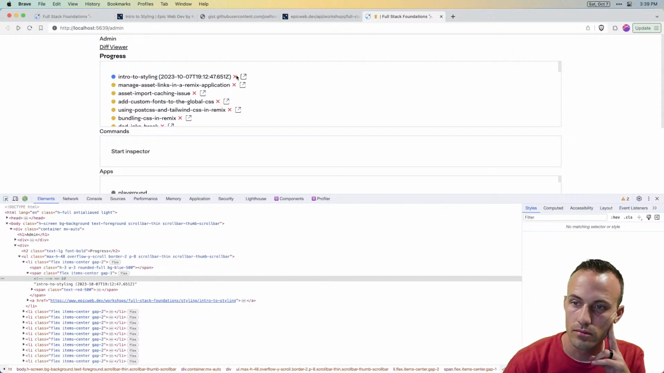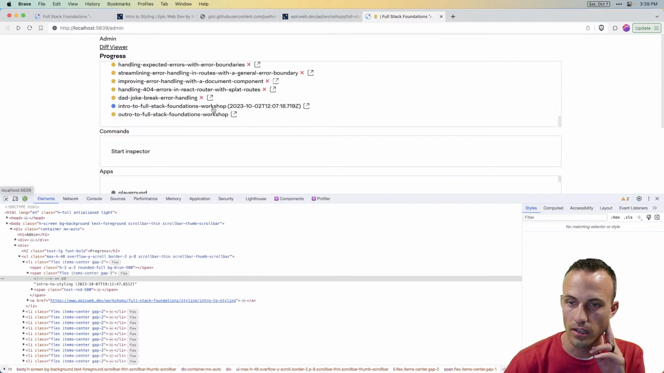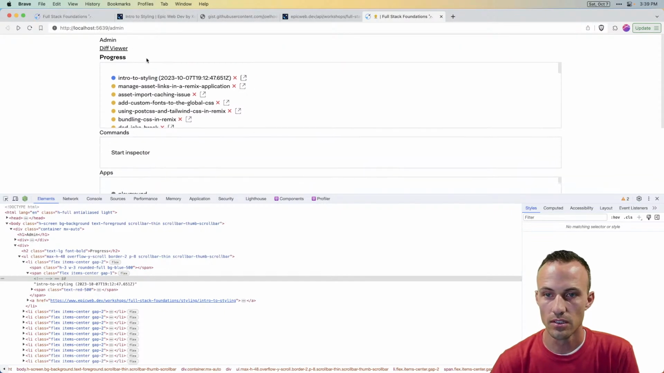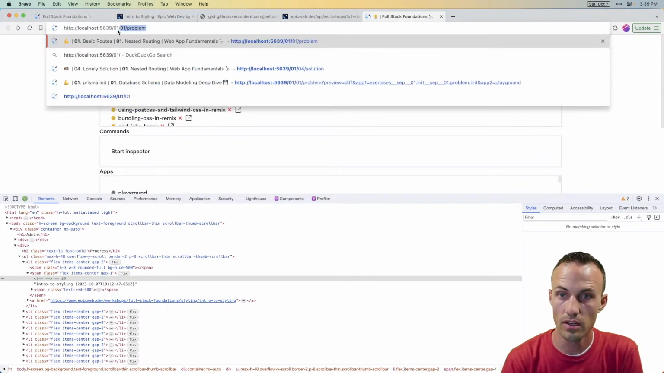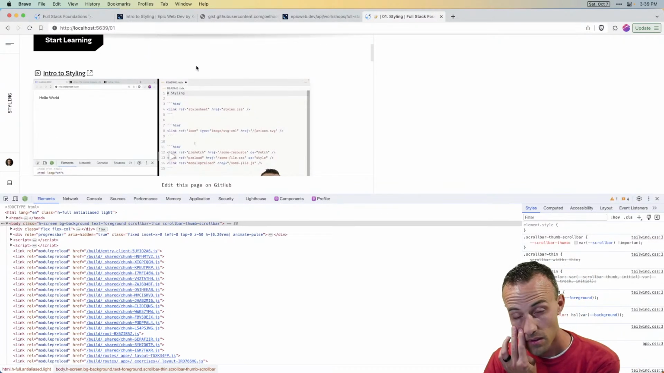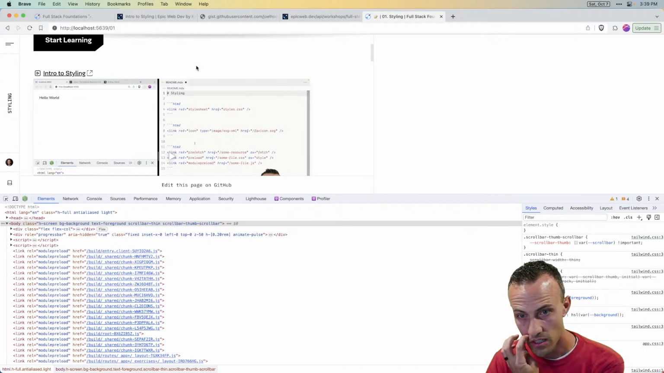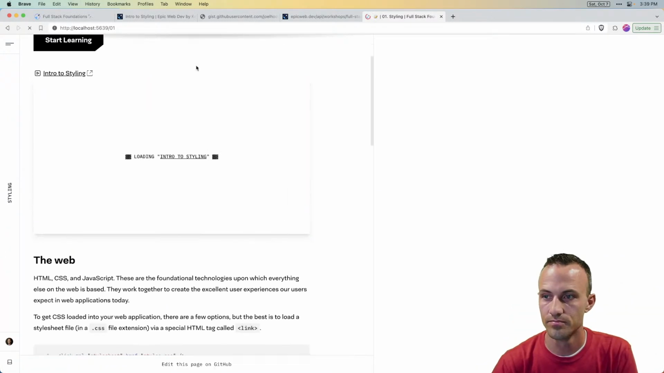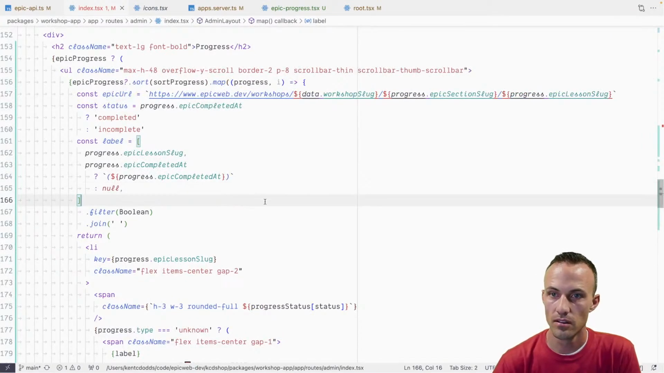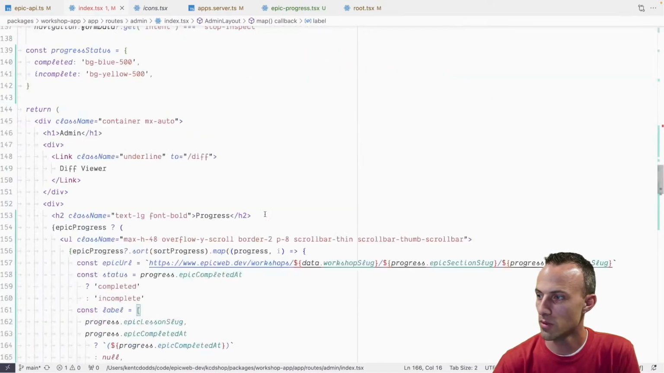Let's see. Let's figure out why these ones are unknown. How are we missing intro to styling, for example? Because if I go to 01, I have intro to styling right here. It's kind of interesting that this is doing the embed though. Maybe it's a caching issue. Yeah, kind of confused by that.